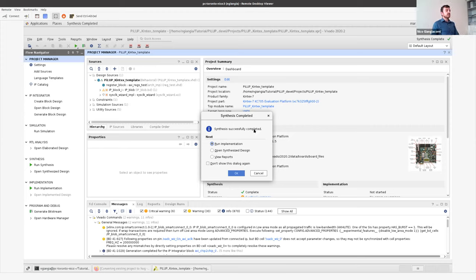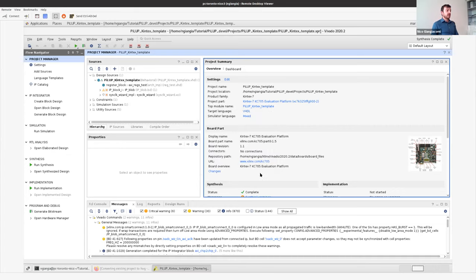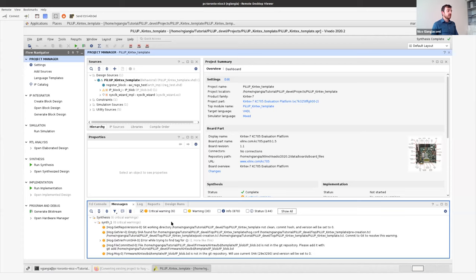So the synthesis is now completed. That was actually perfect timing. And if you look here, there is a bunch of Hog messages. But what we are interested in is that there are some critical warnings, and we are never happy when we see critical warnings. And if you look, they are all by Hog.